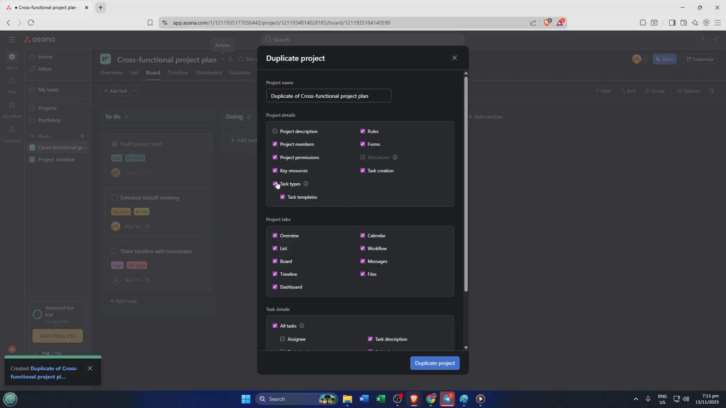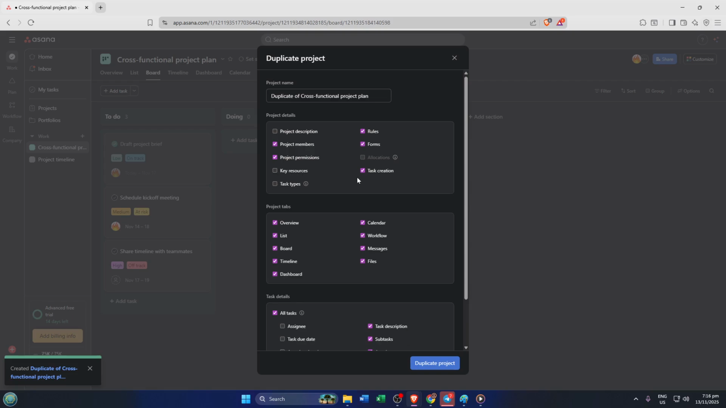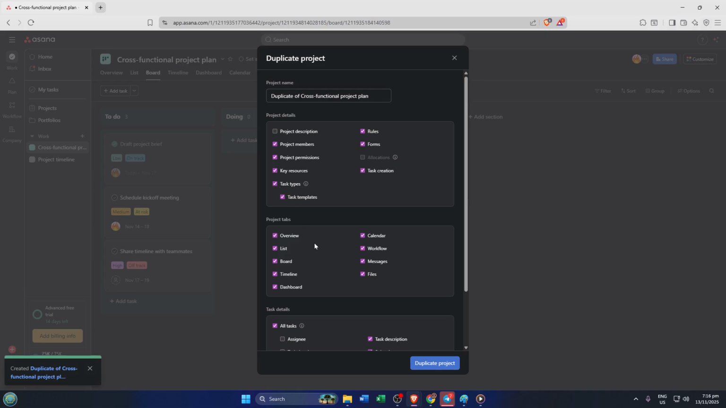Once you've clicked Duplicate, Asana does something really helpful. It gives you a menu of choices for duplicating. You might see checkboxes for things like tasks, assignees, due dates, and even attachments. Here's where you get to customize your new project. For example, maybe you want the template and the tasks, but not the completed dates or assignees. This is the time to pick and choose exactly what you want included.